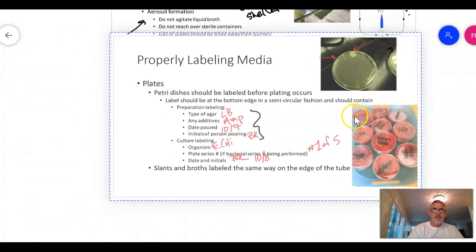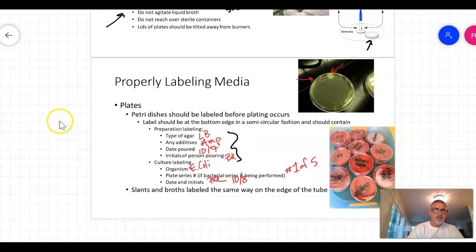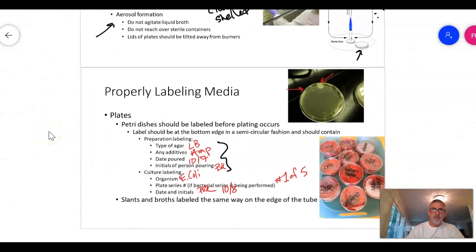Right? So this is kind of a quick outline, but go ahead and watch the other safety video, and then you'll have a better idea. And hopefully we get back in lab soon.